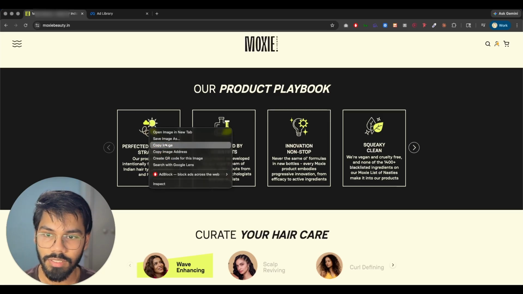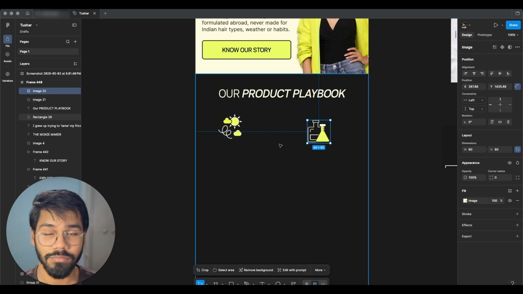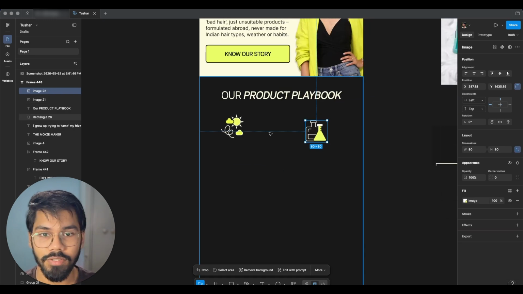Okay, so all these elements I'll take from the website. This will take a little more time, so I'll come back to you after this section is done.